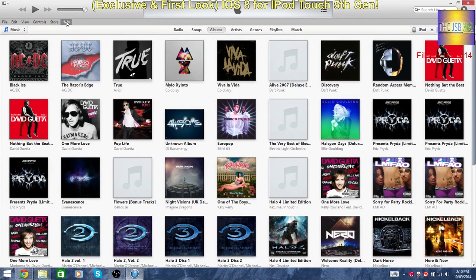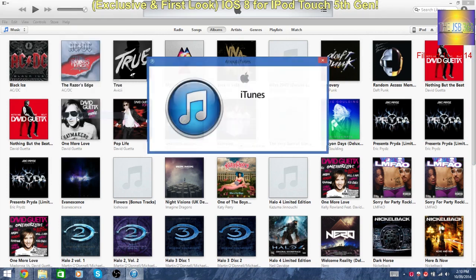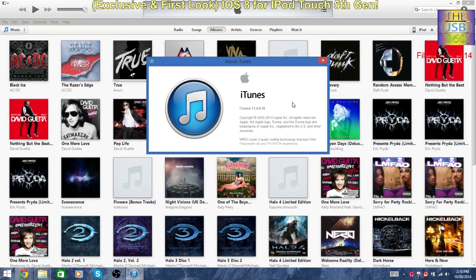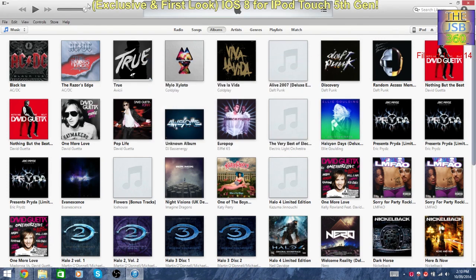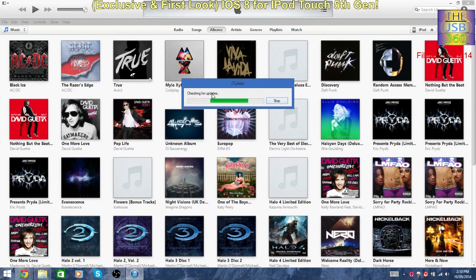And, of course, we're going to make sure that we're up to date to do this. Going to click on Help, and you're going to go About iTunes. If you're running on iTunes 11.4.0.18, you're up to date. If you're not, click on Help again and go for Check for Updates, and then Update to the newest version.